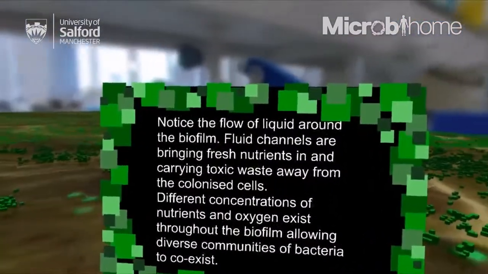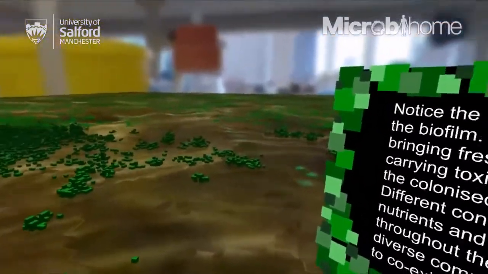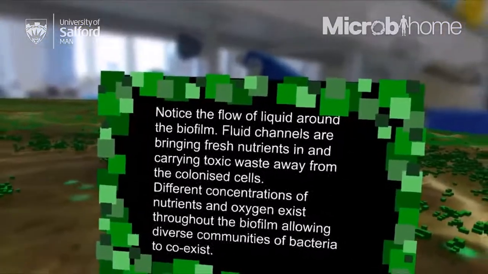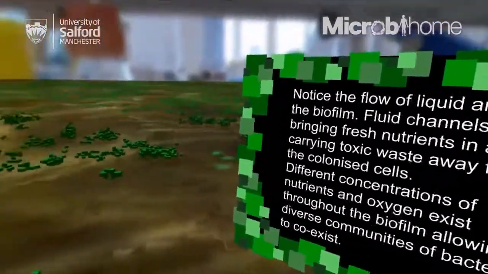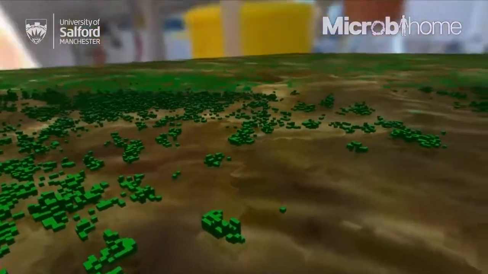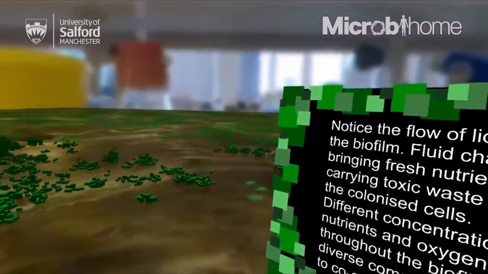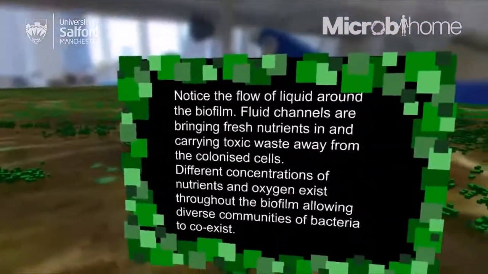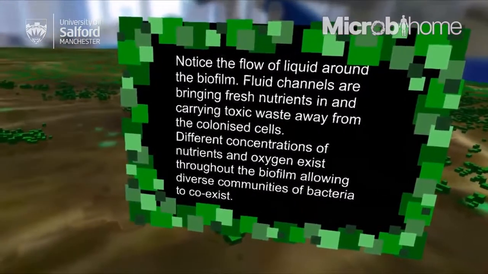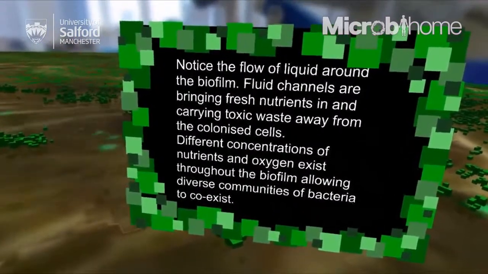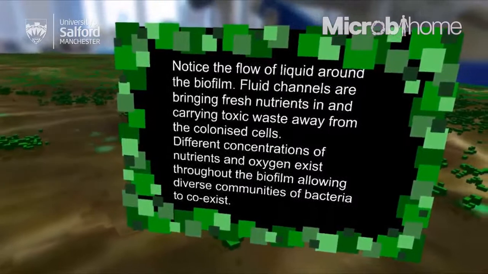Notice the flow of liquid around the biofilm. Fluid channels are bringing fresh nutrients in and carrying toxic waste away from the colonized cells. Different concentrations of nutrients and oxygen exist throughout the biofilm, allowing diverse communities of bacteria to coexist.